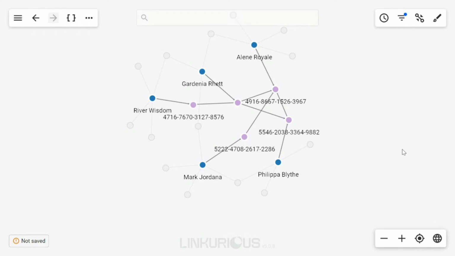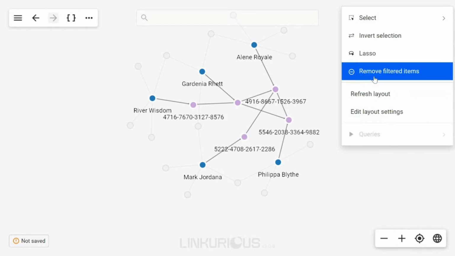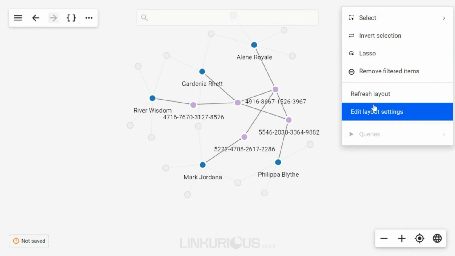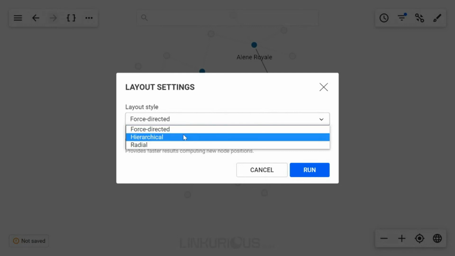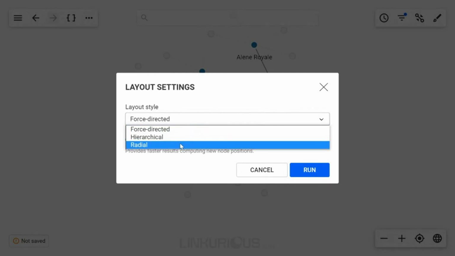You also have different layouts in Linkurious Enterprise to focus on various aspects of the information. So, for example, it's possible to switch from a force-directed layout to a hierarchical layout or radial layout if you want to focus on different aspects of the information that you are looking at.